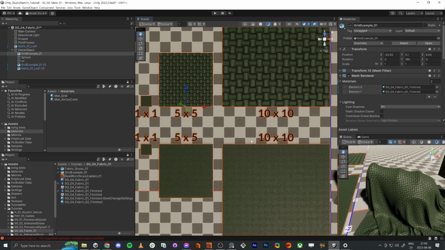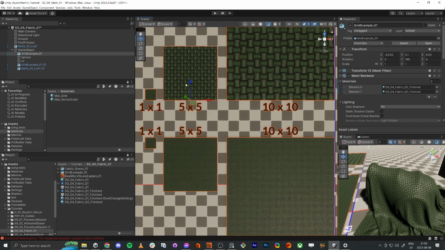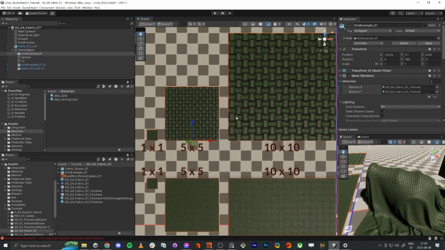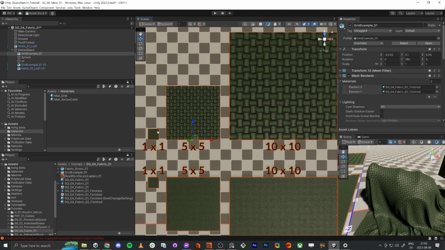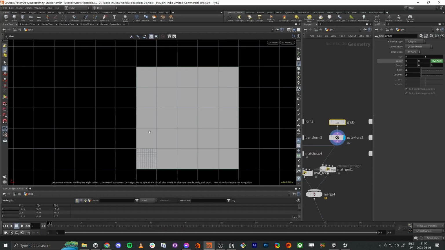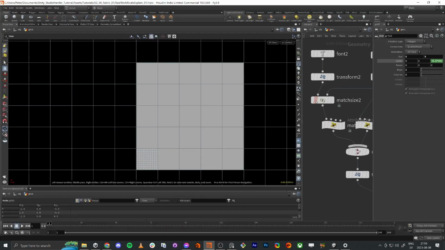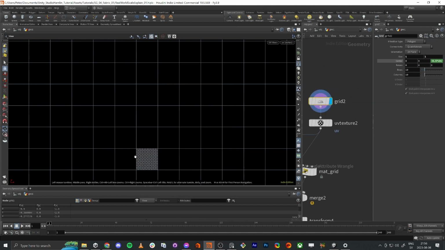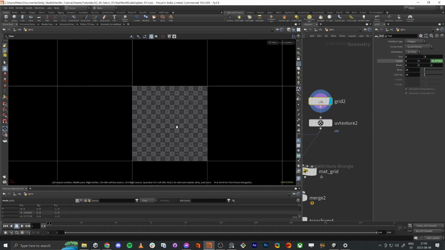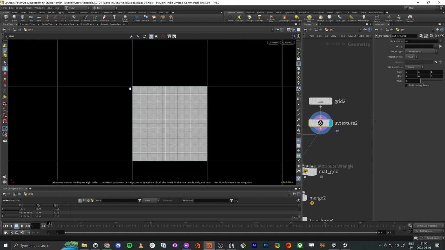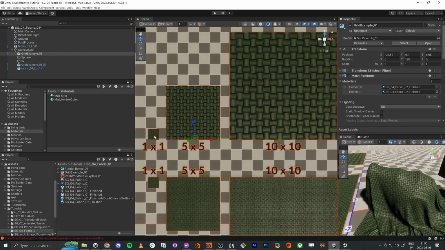So what I want to show you here is that these three quads are UV mapped exactly the same way. What I mean by that is this one is 1 by 1, and 1 by 1 is covering exactly, I'm going to show you here. So this is the grid and it's not UV mapped anything yet. And here we UV mapped it. So it's covering the UV area 1 by 1, right? So that's what's going on in this one.